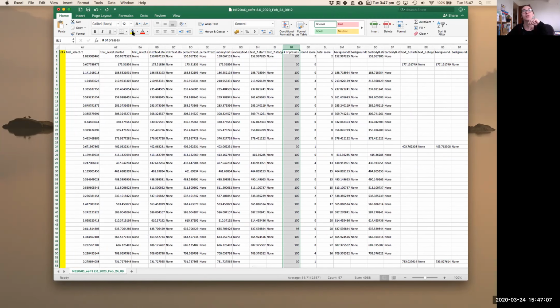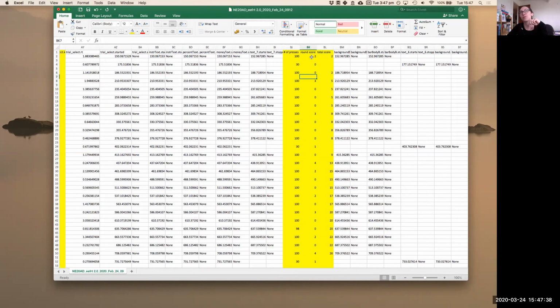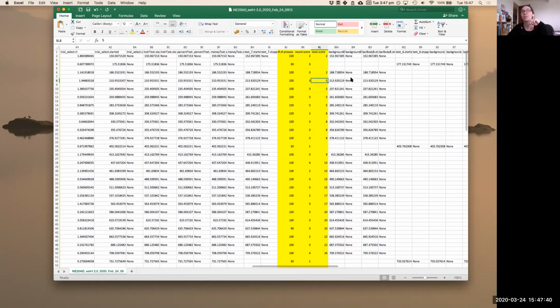This column here we're also going to highlight. So this tells you the number of presses that participants made on each task. So looking at this, you can assume that this is a hard task. They made 100 presses. This is an easy task. They made 30 presses. Here we have the round score, so how many points they earned on that round. And here we have the total score. So this is a running tally of how many points in total they've received. So you can see here 2 plus 0 is 2, plus 3 is 5, and so on.